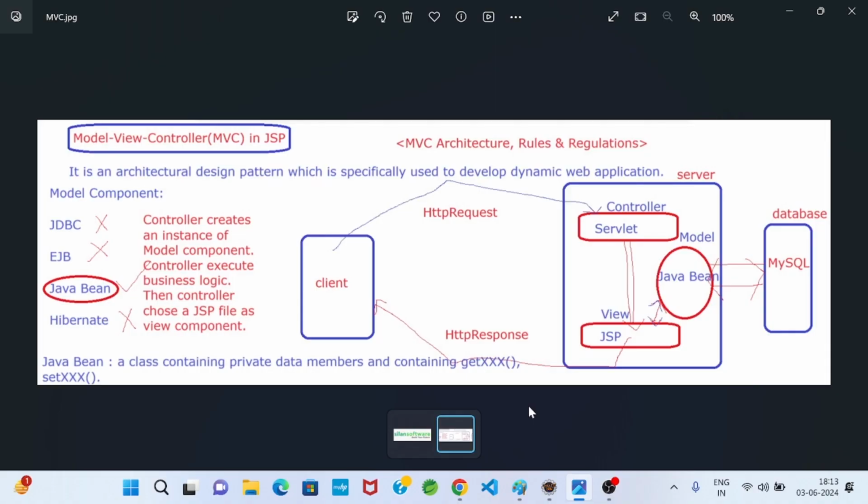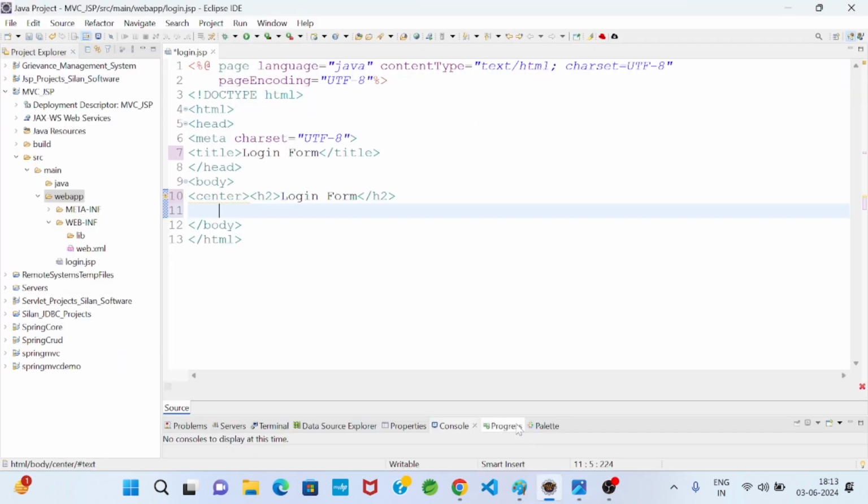We got the clarity about MVC architecture, rules and regulations. Now, directly we will go to the practical point of view. So we have a login form. I have created a new project, MVC_JSP. So first of all, I will create a login form.